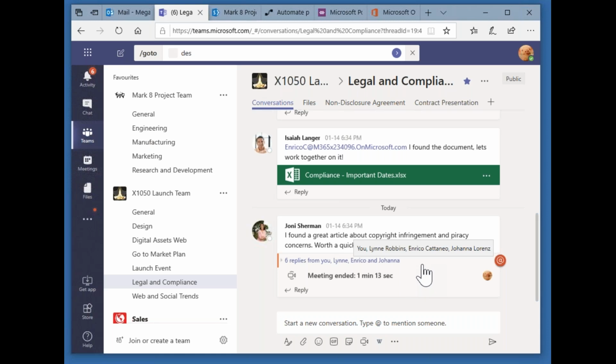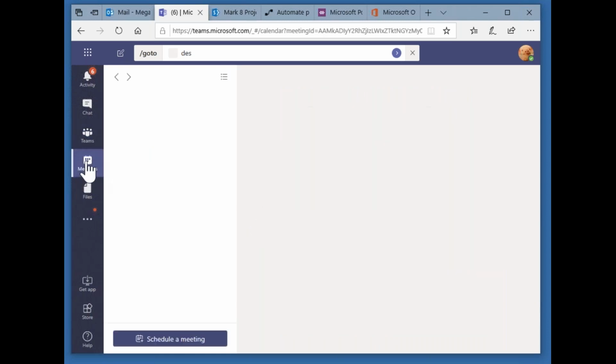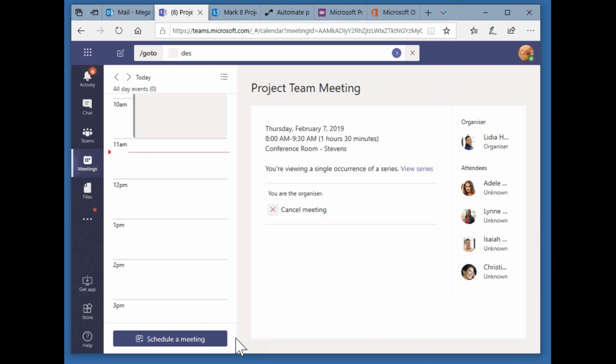Now, that was a spontaneous meeting. Now we're going to actually schedule a meeting. So in here we can go into schedule a meeting, and I can invite internal and external participants to that meeting. And again, we can have that be a video call. It can be just a phone call. But you can schedule that meeting, and all of your meetings can be run out of here.